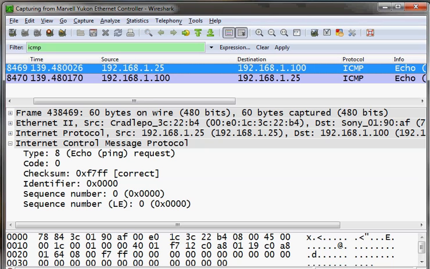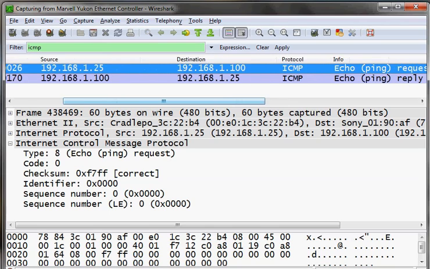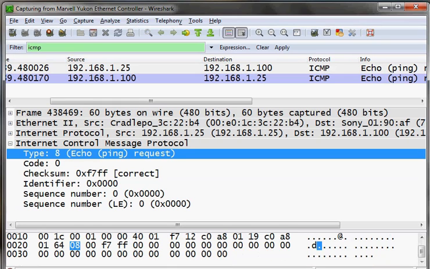It can be observed that packet number 438469 is the packet which has been crafted and sent from the Ubuntu system. The source IP address is 192.168.1.25 and the destination IP address is 192.168.1.100. If we do a deep packet analysis, the type and code value can be observed as 8 and 0.